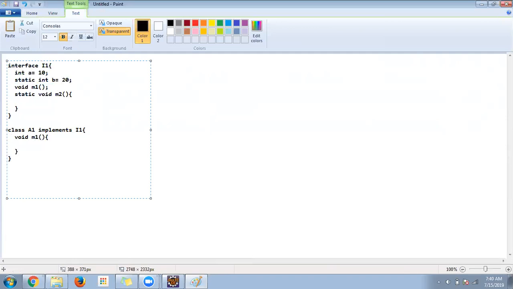Otherwise I need to give a body for the method. Then this class is a normal class, and any method which has been implemented in the class level, which is from the interface, I need to give a keyword called public. Got it? We need to give the keyword public here. That is mandatory, so that the visibility of this method is all over the project. Then this A1, if I'm going to create an object for the A1 class, what are the members I can access? I can access A, B, and then M1.